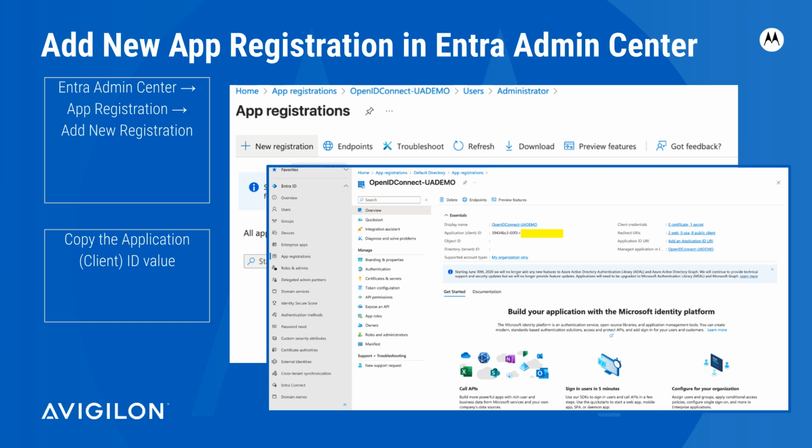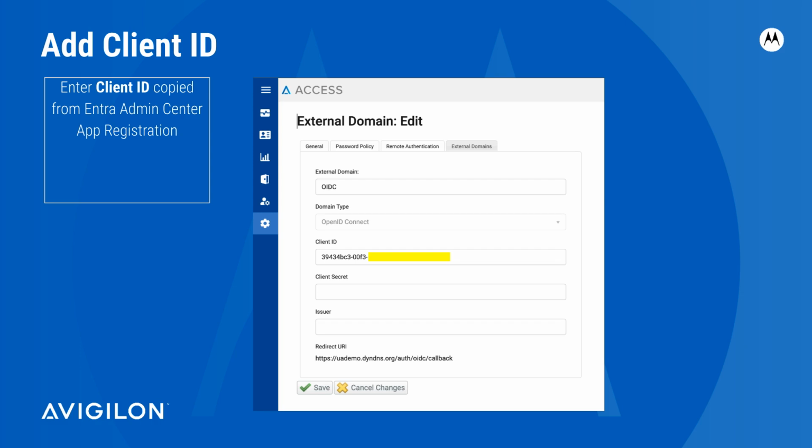Now, let's switch gears to the Microsoft Entra Admin Center. Within the Entra Admin Center, go to App Registrations and click on New Registration. Once the new registration is created, an important step is to copy the application (client) ID value. You'll need this shortly in Unity Access. Back in Unity Access, in the OpenID Connect external domain configuration, you'll find a field for Client ID. Paste the application Client ID value that you just copied from the Entra Admin Center app registration into this field.